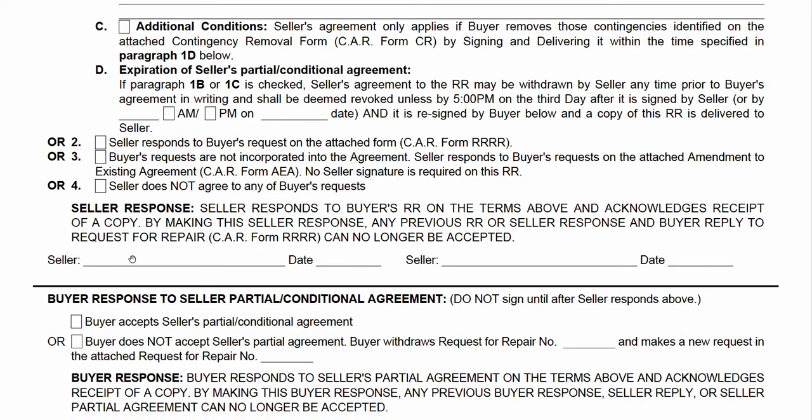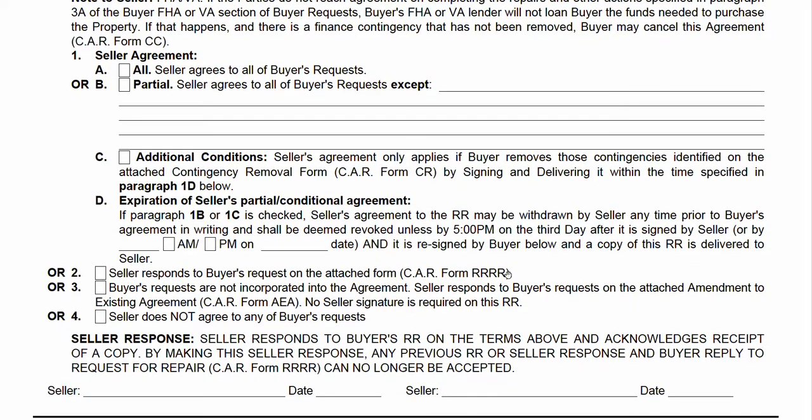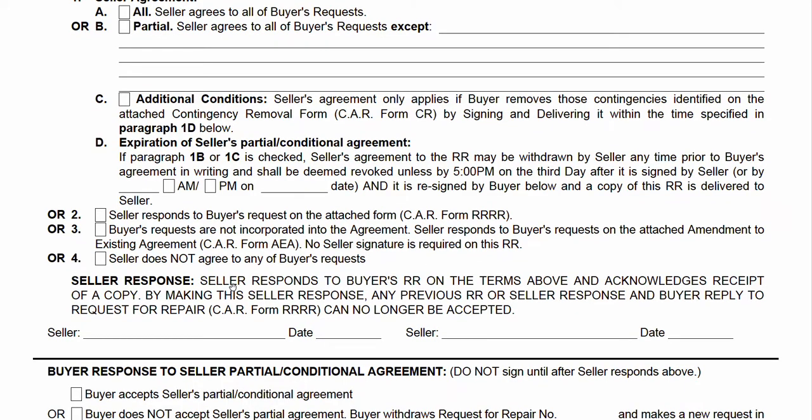And then the seller is going to respond by signing here. And typically, most of the time, you're going to see either an agreement, the quadruple R form, or a flat out rejection. And often, I don't see a lot of these rejections, because the seller can just ignore the buyer's request. And if the seller is going to the point of ignoring it, then why bother sending this form back saying no?